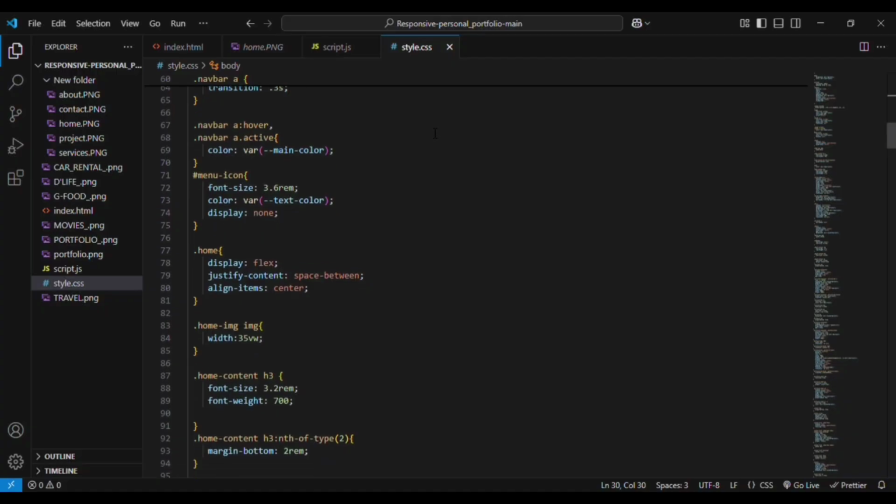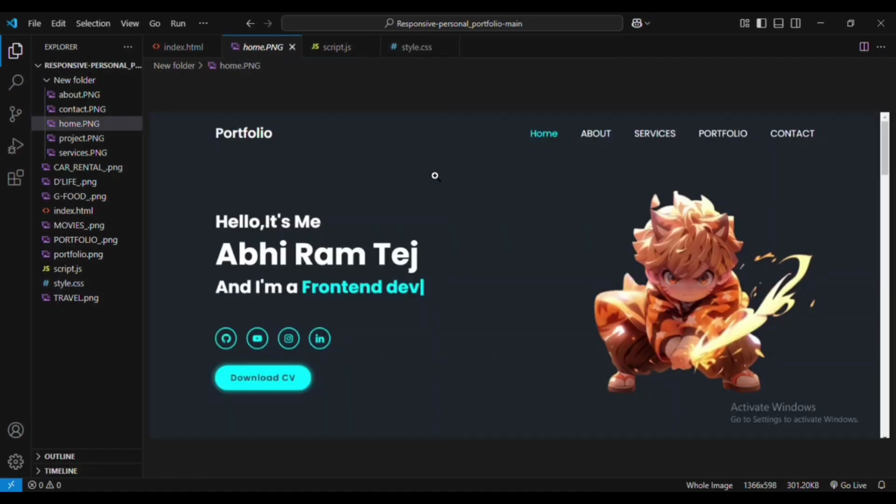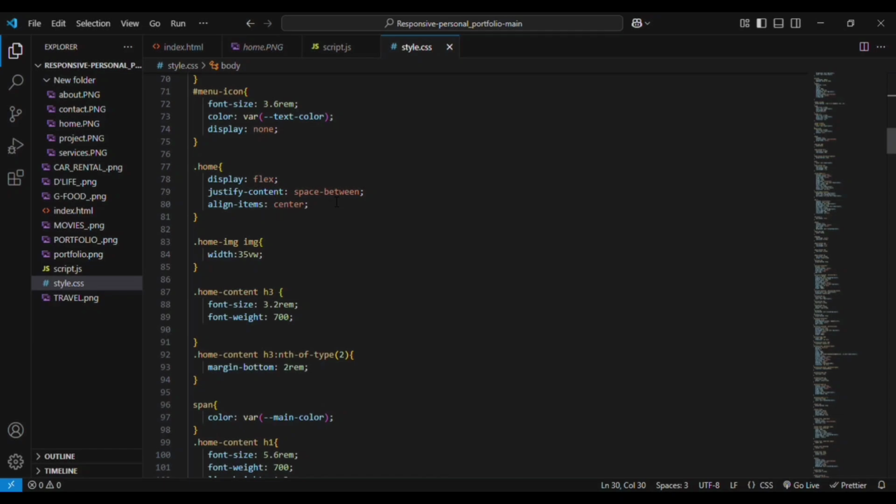So whenever we hover onto these navbar elements, or when it is active, the color will change. You can see that the color is added to the home section. Whenever you click on any section, the color will change into that blue color. At the same time, whenever we are on a particular section, it will be in an active state. Then we can go to the next one, that is the menu icon.